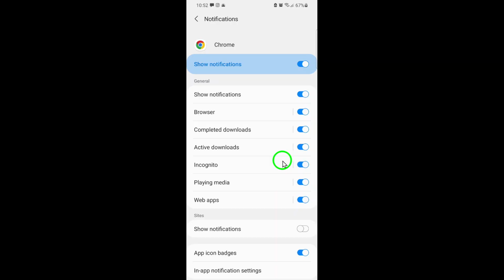From now on, whenever Chrome uses your camera or microphone, you'll hear the specific sound you set. It's a small change, but it makes your notifications much more personal and easier to recognize. And that's it. You've successfully customized the sound for camera and microphone use notifications on Chrome.